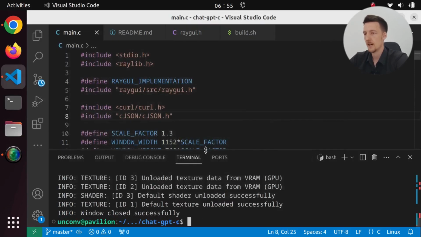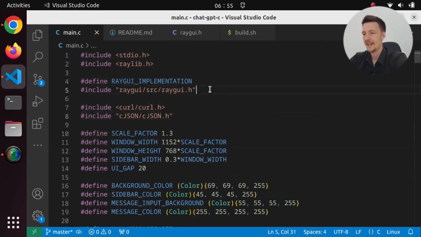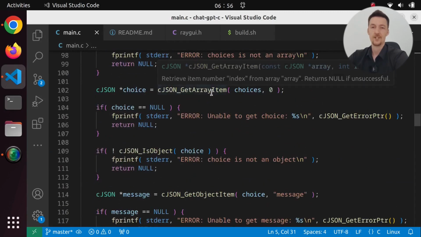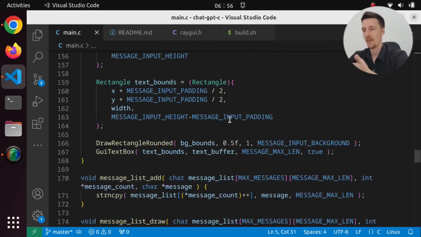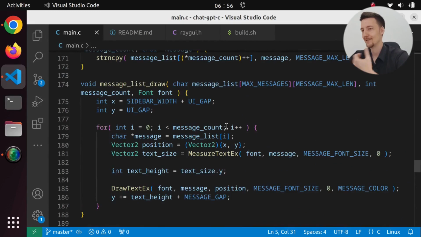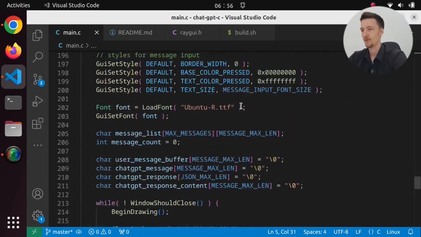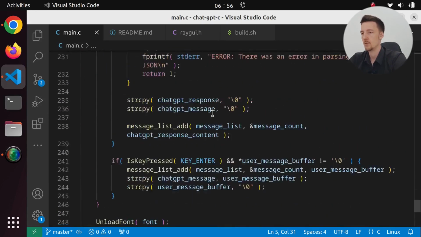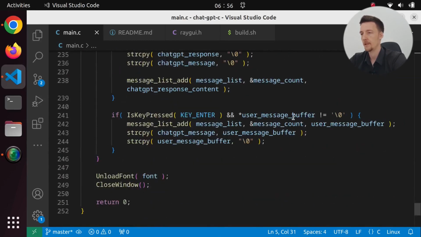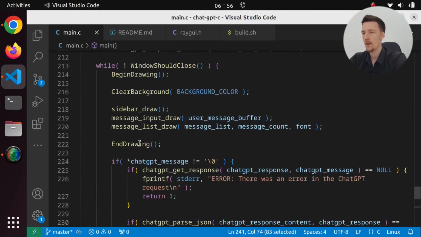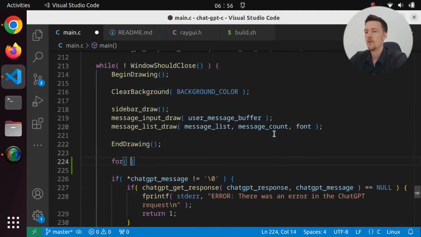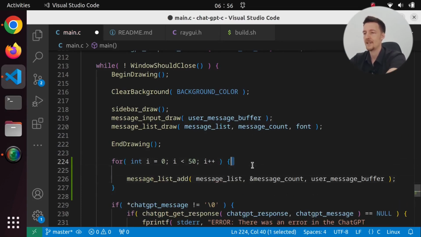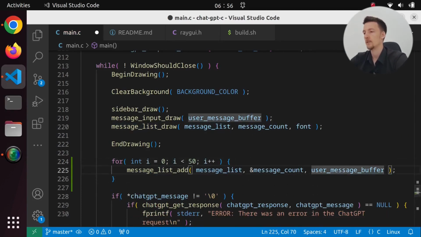So to test this out, I am going to add some sample messages to the UI when we open the application, so that I don't have to use my ChatGPT tokens every time. So let's do this. We have this function called message list add. So how about we do something like this? For int i equals 0, i less than 50, i plus plus. And we are going to add a message to the message list. And we are going to say something like, hello.